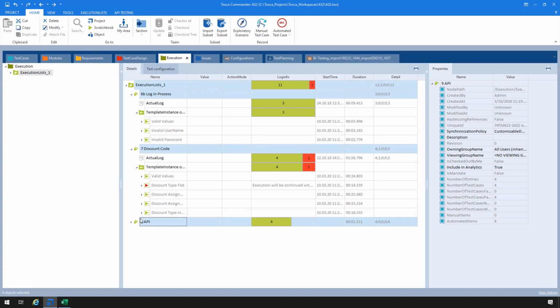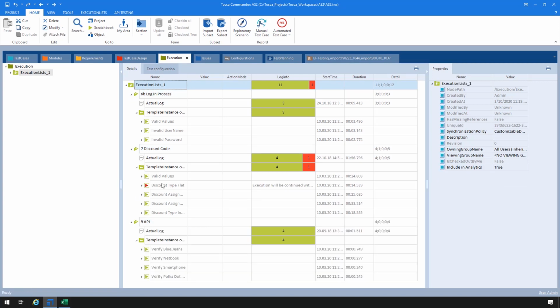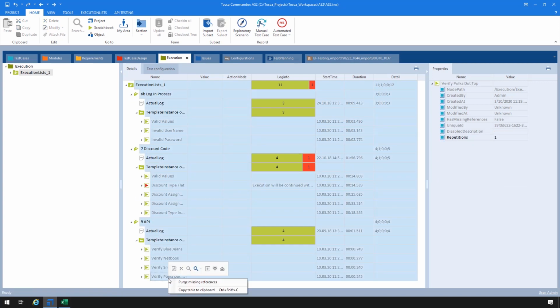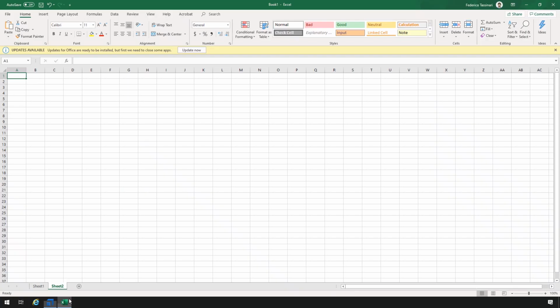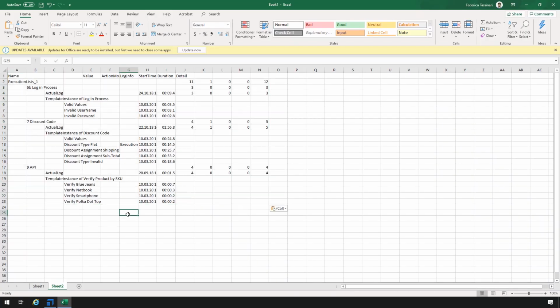By expanding or collapsing execution entries, we can choose the level of details we want to transfer to our Excel. We are now ready to process our data.